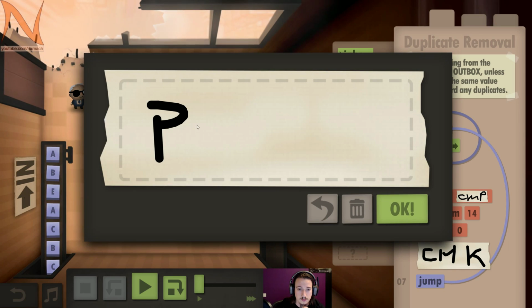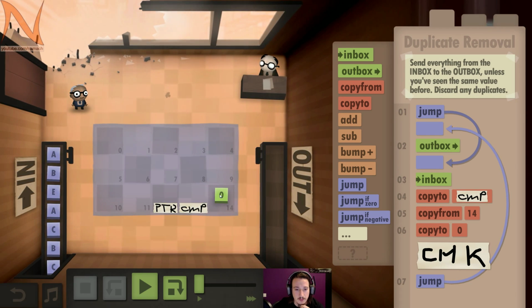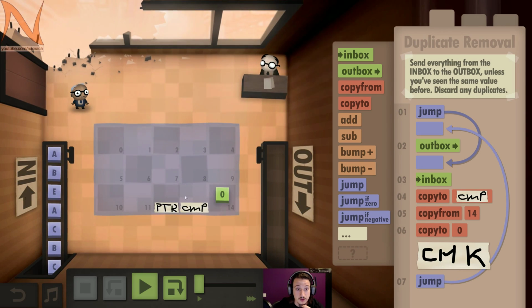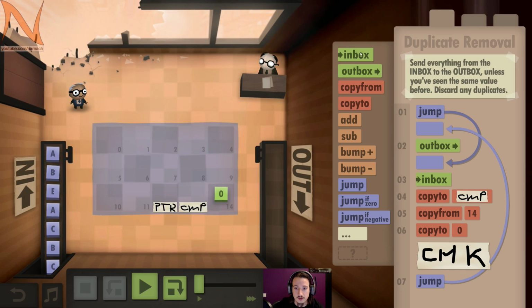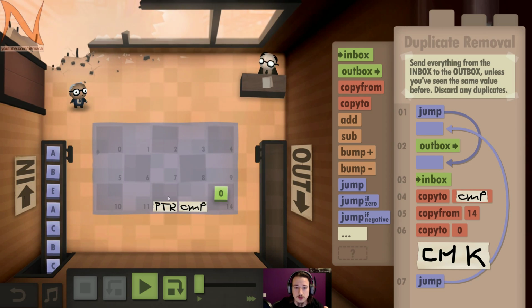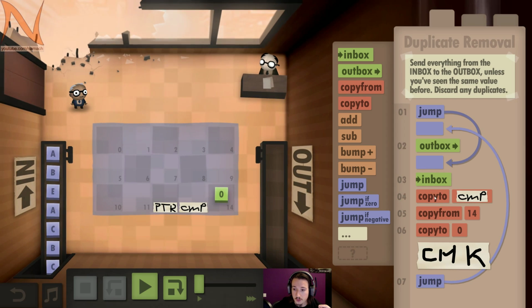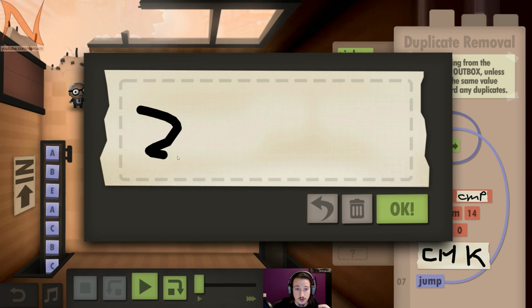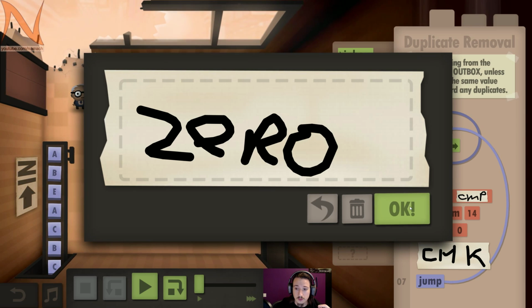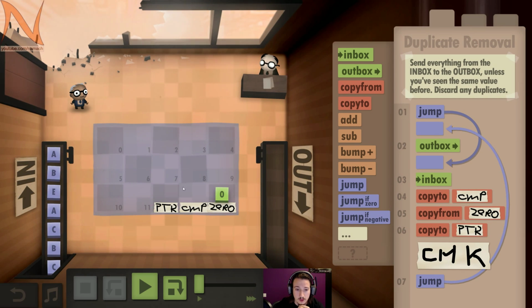No, we need a pointer. The thing is, I want to preserve the 0. That's why I'm not trying to do anything with it, because it's pretty hard to actually get by a 0 if you don't actually have any zeros, which is probably why I've gotten zeros all the time so far. So we need to reset our pointer first. So we read the inbox, we copy from, okay, so this is going to be 0. Let's copy it to the pointer. Okay, so we reset the pointer.